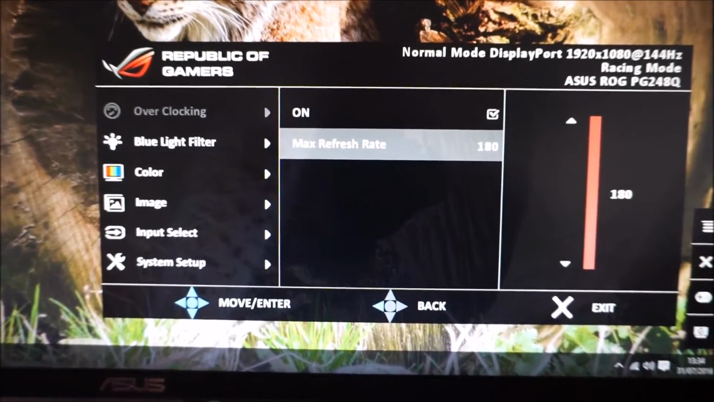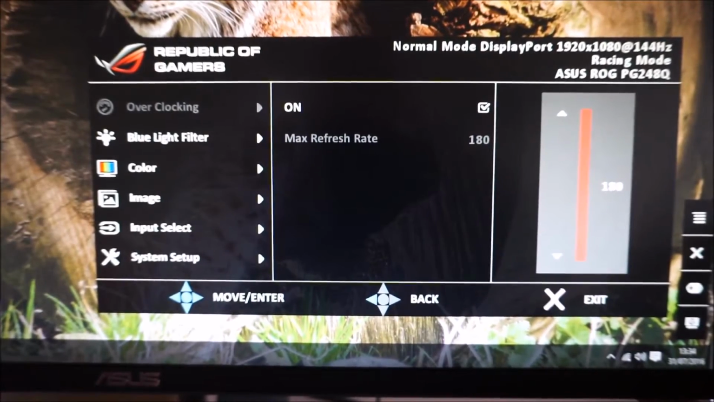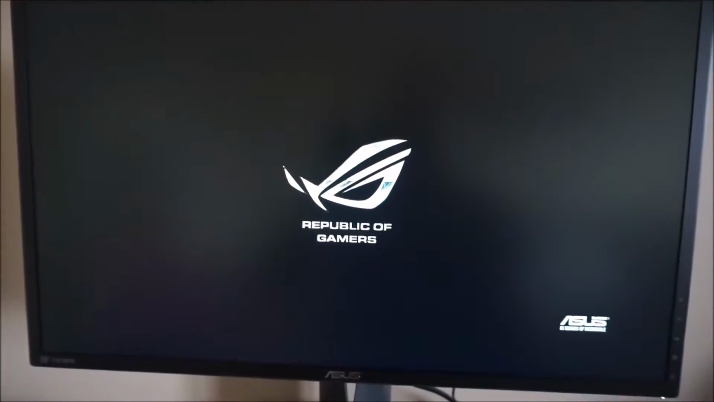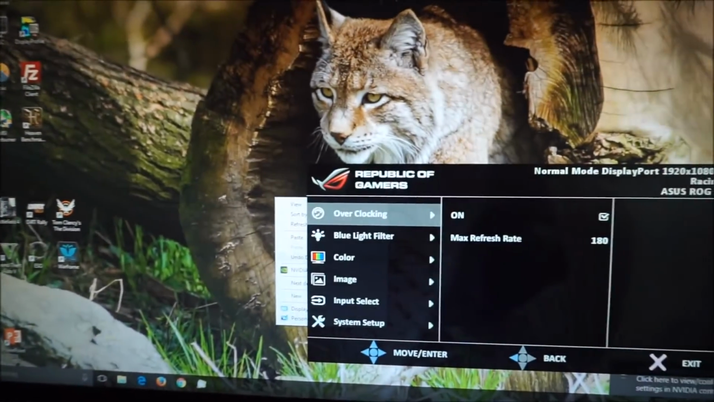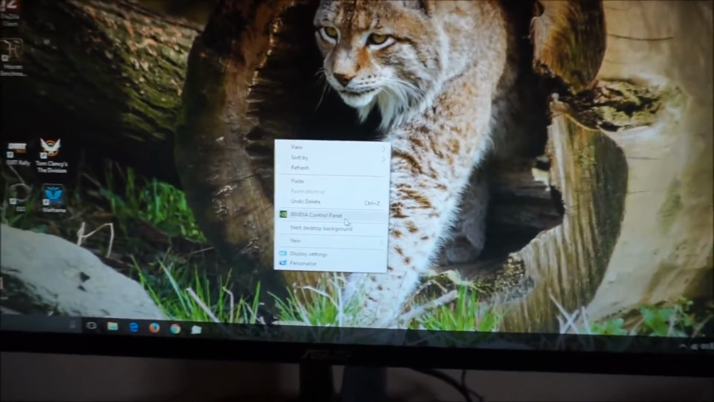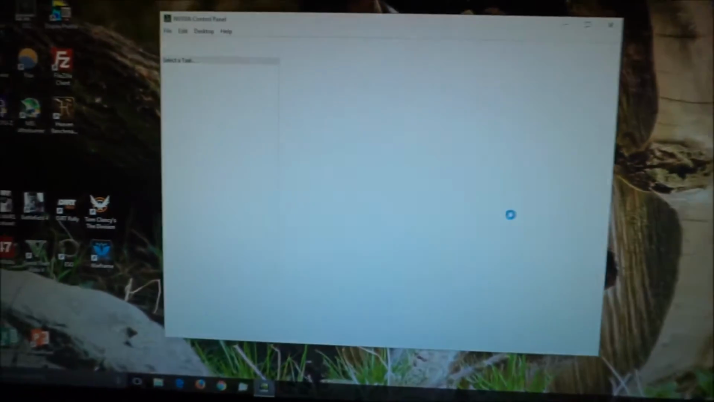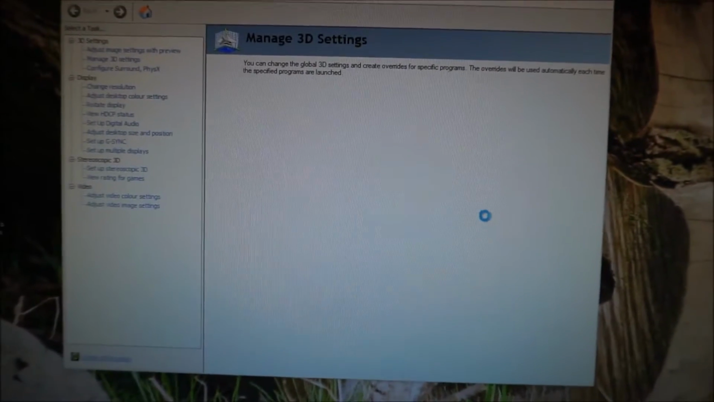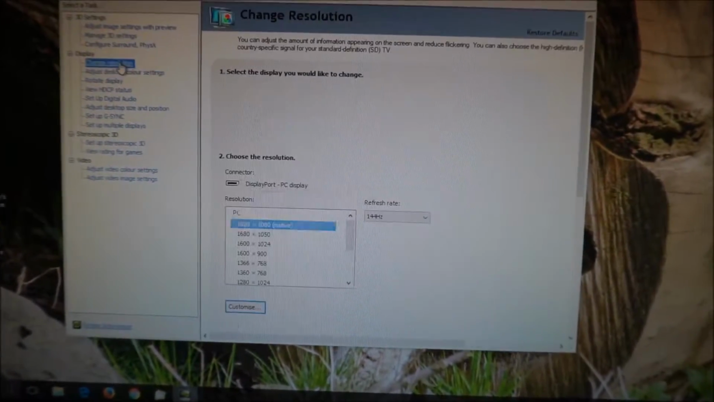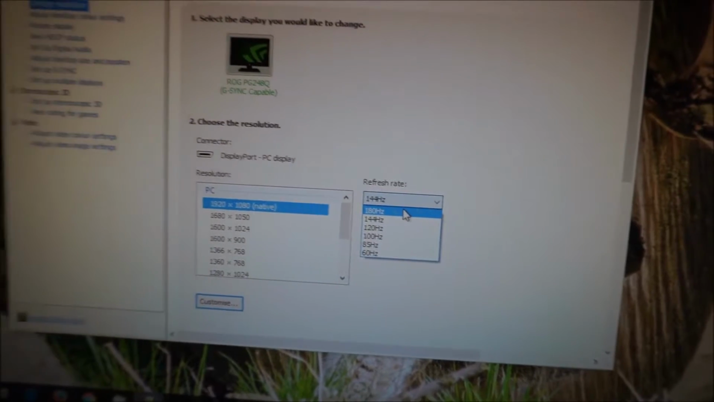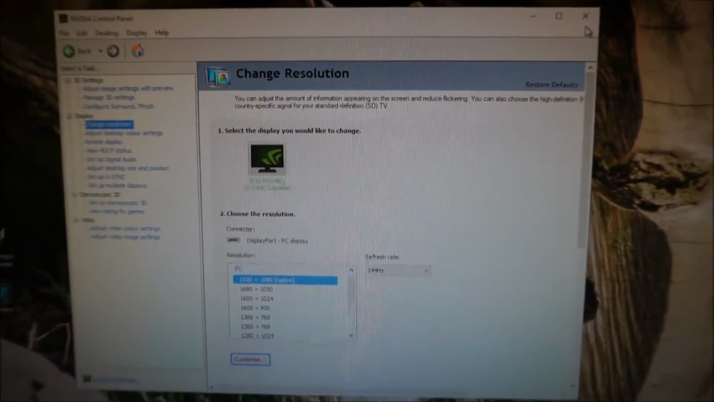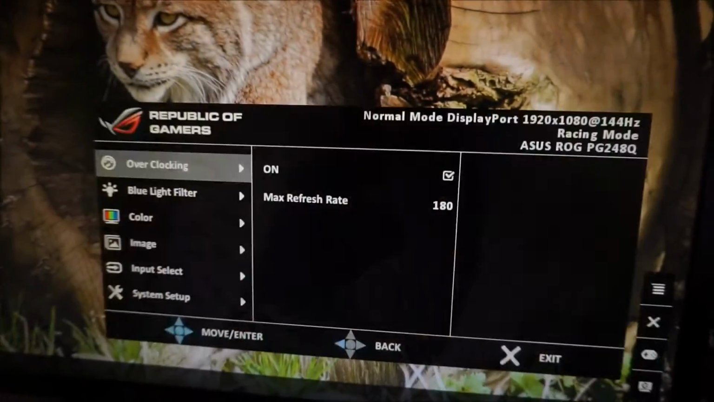If you turn this on, you select a maximum refresh rate. I think most people will be wanting to choose 180. So you simply let the monitor restart itself. Then with any luck, you'll have 180Hz as a selectable refresh rate in Windows or in the NVIDIA control panel. So I'll just open up the NVIDIA control panel for you. And you can see there's 180Hz as a selectable refresh rate there. And again, this is explored in detail in the review. It's obviously beyond the scope of just an OSD video. I just wanted to point out that feature, that's all.